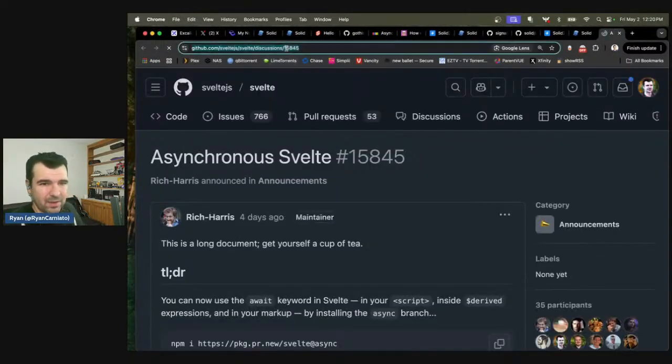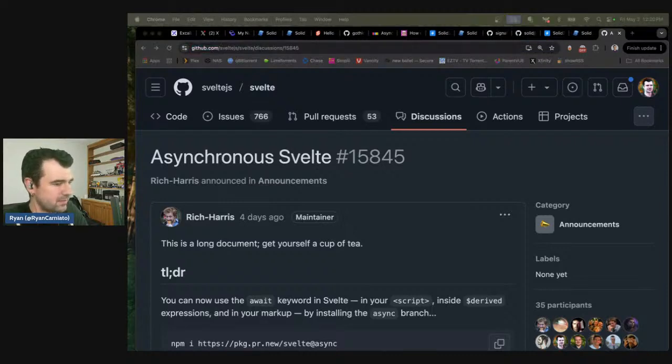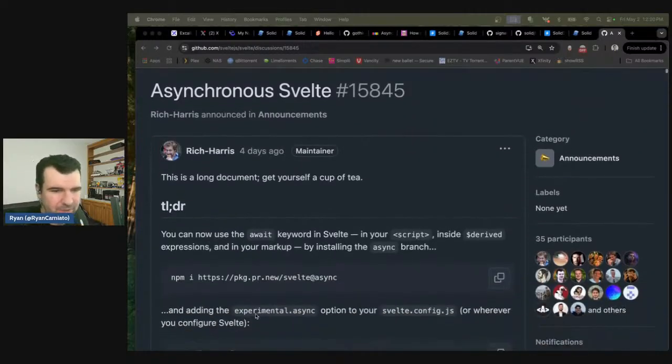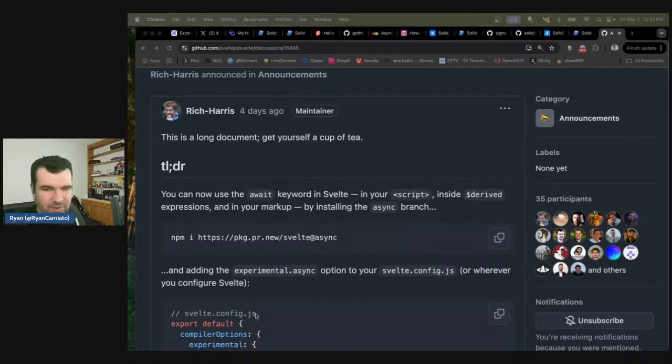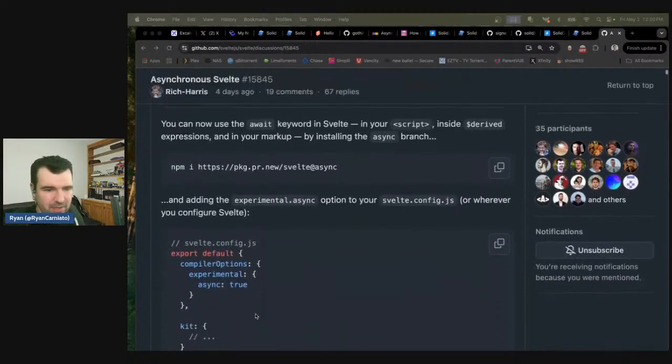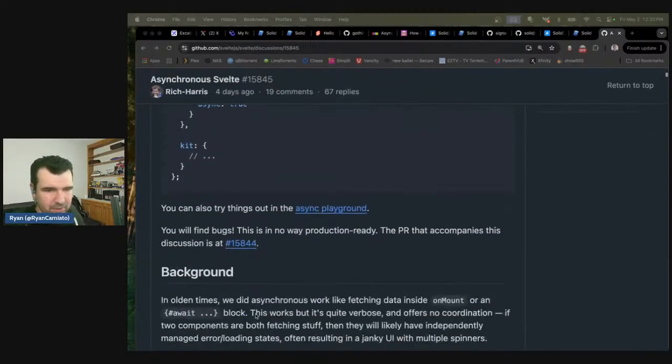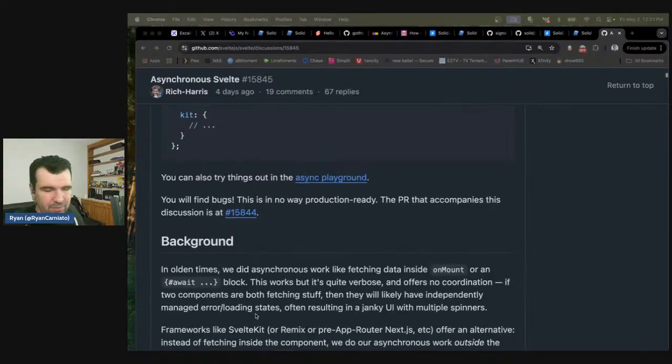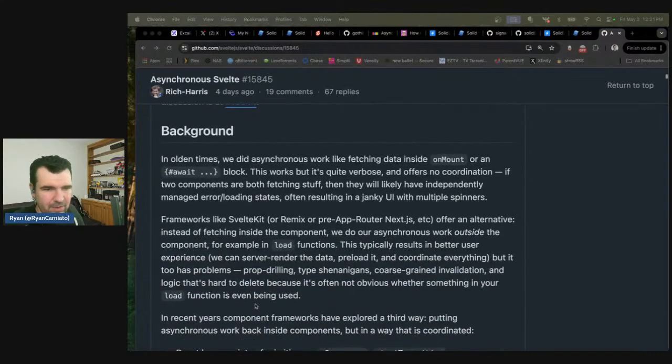Hopefully a lot of you have seen this. Asynchronous Svelte. You can now use the await keyword in Svelte in your script, inside derived expressions, and so on, by adding experimental async. Sounds good. Let's try things in the async playground. You will find bugs. Right. Background: if you did it on mount or in an await block.